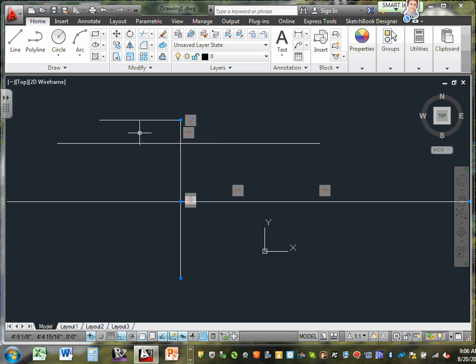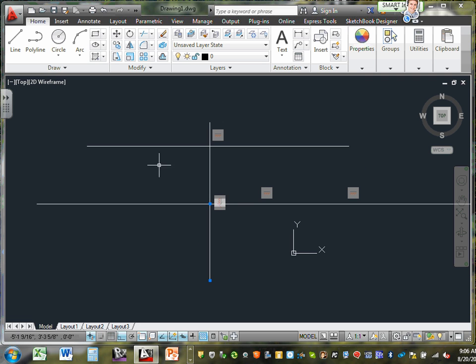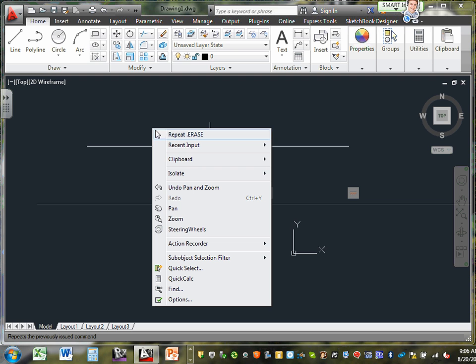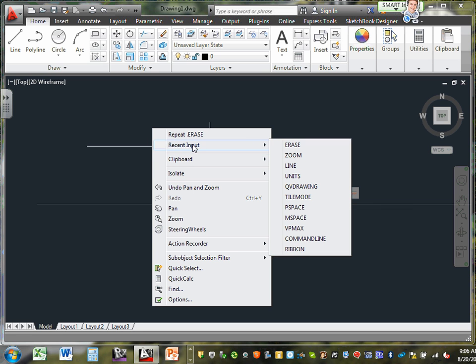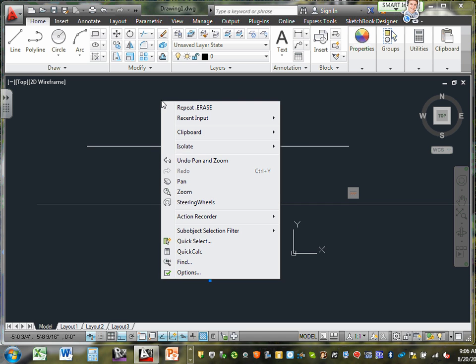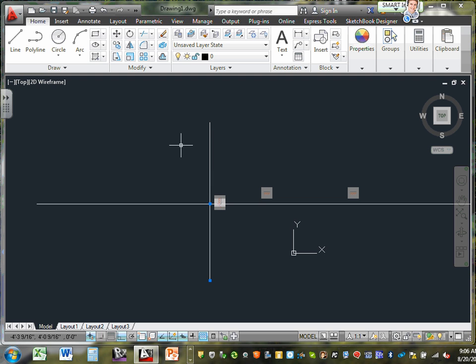Okay. If you want to delete something, you click on it, it's highlighted like this, and all you have to do is hit delete. Everybody got that one? If you right click inside, guys, it says repeat the last function that you want. You can paste things if you copy and paste. Recent inputs, recent stuff that you have done, all the functions you have done, it lists them. All you have to do is right click on it, and it will get you the last thing that you've done. So if you want to erase again, click erase, right click, and done.